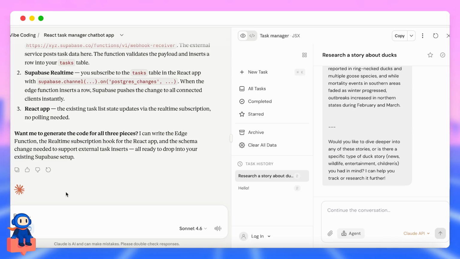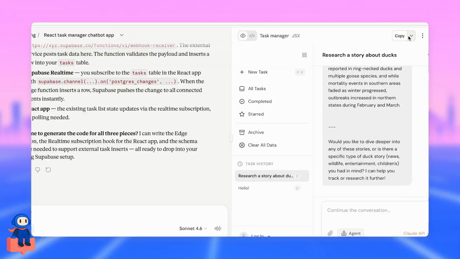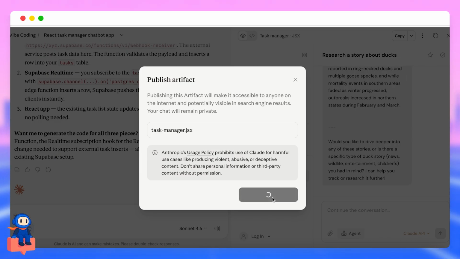Now we can deploy. There are two paths. Path one is publishing. Claude lets you publish artifacts. Anyone with the link can use your app. They do not need a Claude account to view it. If they have one, they can remix it and make their own version. This is great for internal tools and prototypes.